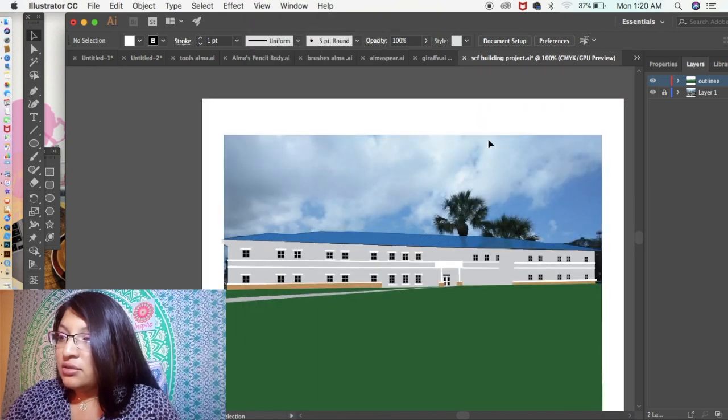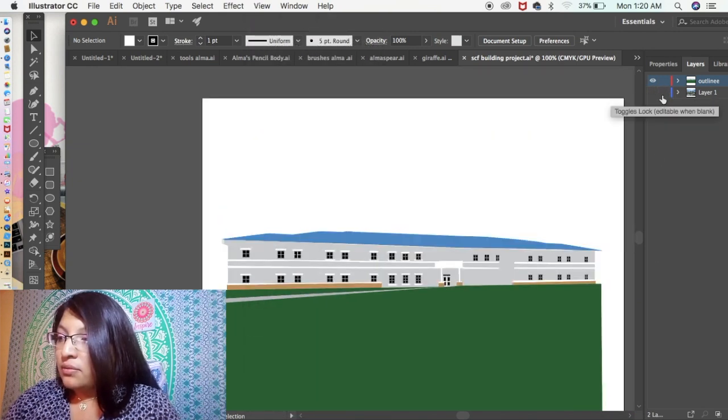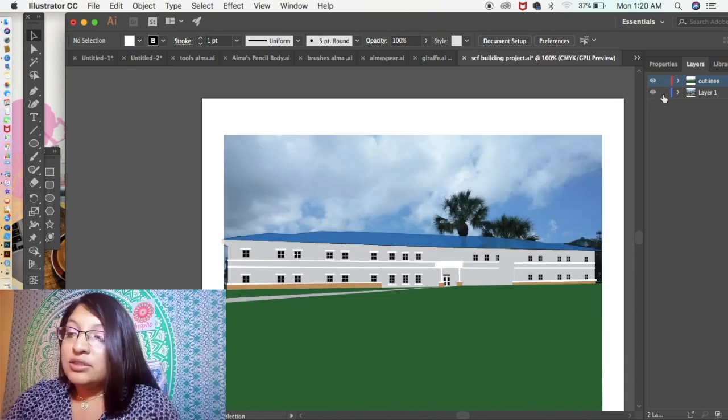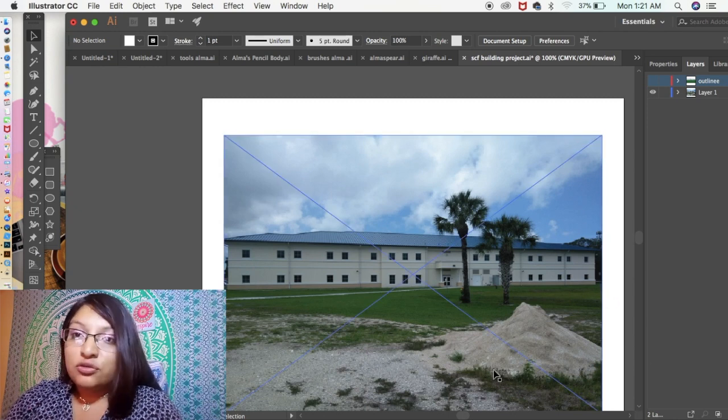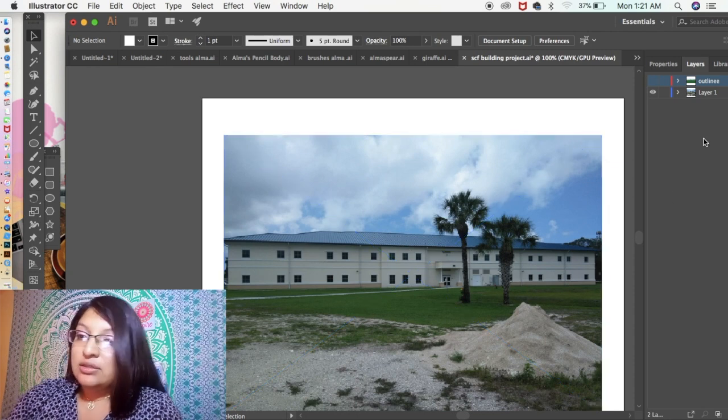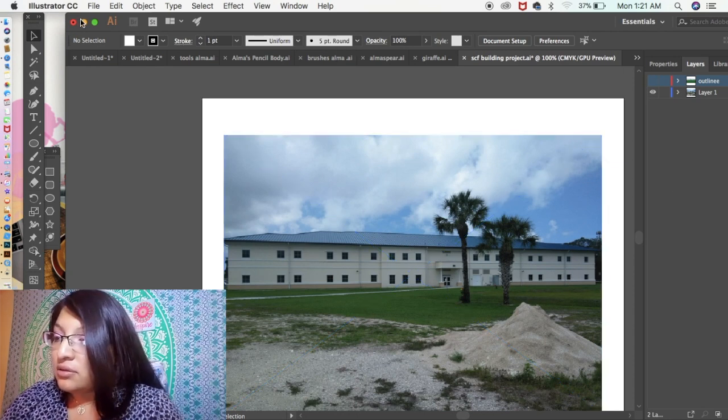Here's a picture. I'm gonna see. So here's a picture that I took of it. Here's a pile of sand and palm trees. So I'm gonna show you the one that came out as the final result.